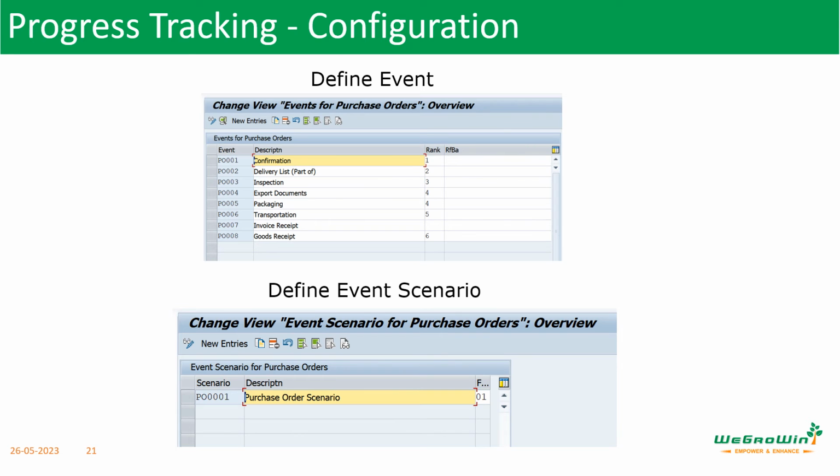And then we have to create the event scenarios. In this step, we define the event scenarios for the purchase order. For example, we are creating a scenario. These scenarios are related to a purchase order follow-up. This is a high-level definition of the progress tracking.